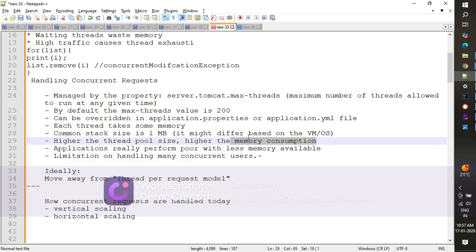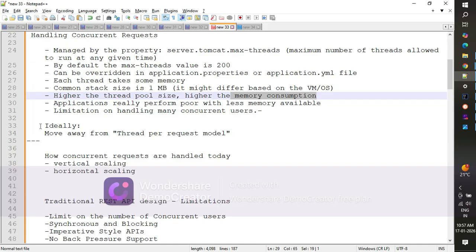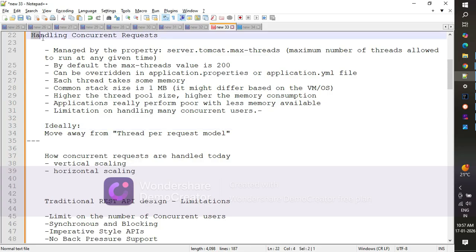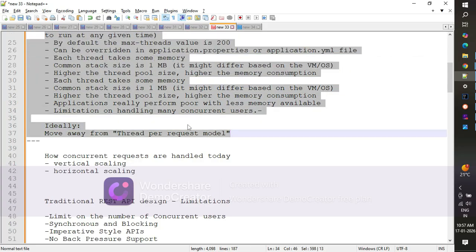So what is the solution that is coming for this? They are moving away from the thread per request model. That's actually why Spring introduced WebFlux. Though we have some alternate solutions for this as well, which are vertical scaling and horizontal scaling.